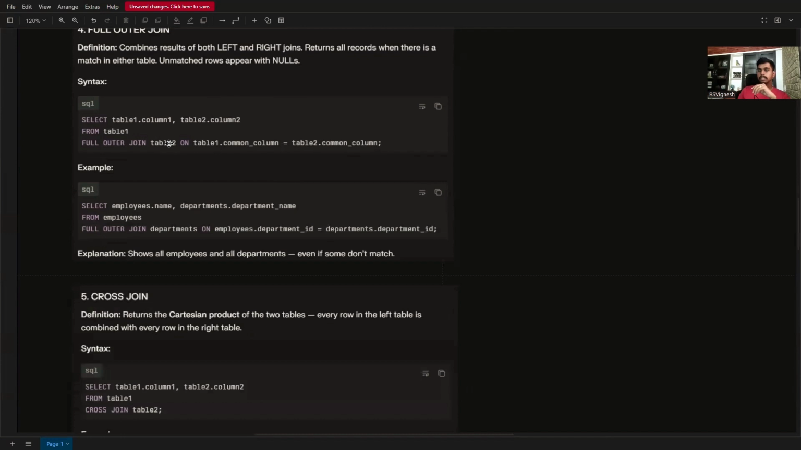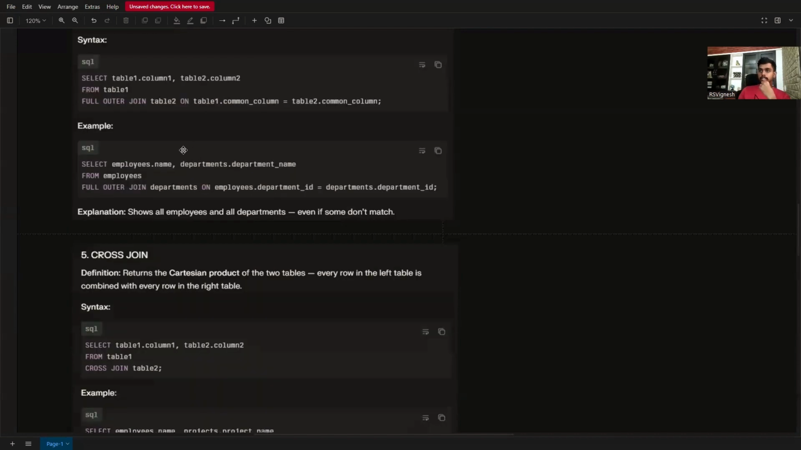Okay. So the common syntax, most probably all the syntax of this join statement will be similar. As you can see, the select statement will remain the same, the from statement remains the same. This full outer join, left join, right join part will change accordingly, and the on statement will remain the same. Okay.